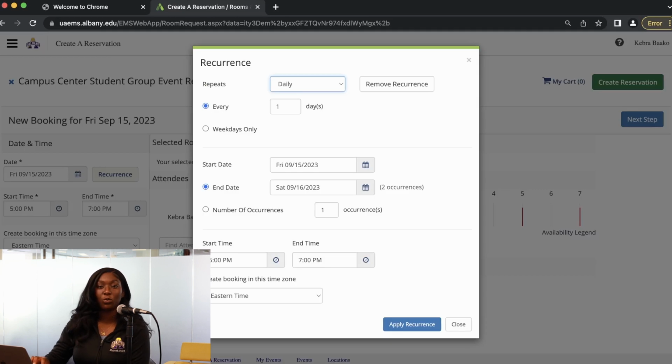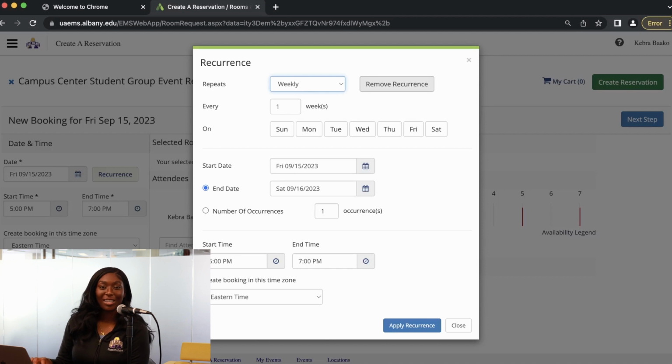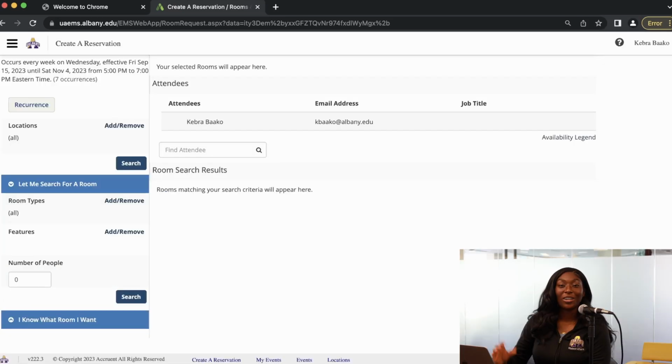In this example, we will create a weekly reoccurring reservation. First, click Recurrence next to the date. Then choose Weekly. Then choose which day of the week you want your reservation to reoccur on. In this case, we will use Wednesday. You should choose the start and end date for this reoccurrence. Then choose the start and end times for your reservation. Remember, this will occur weekly. Then click Apply Recurrence.